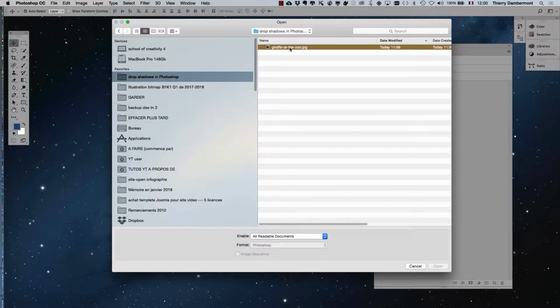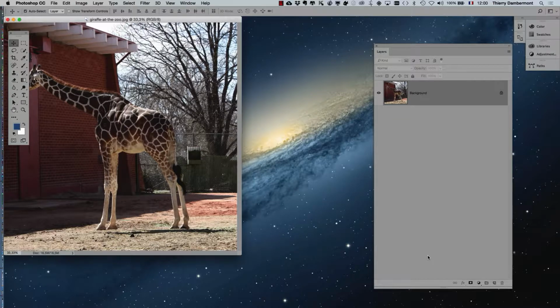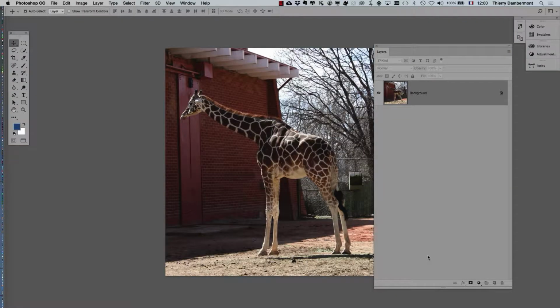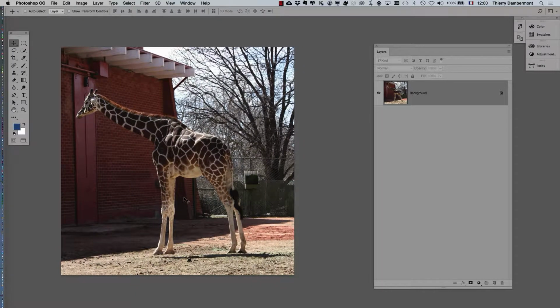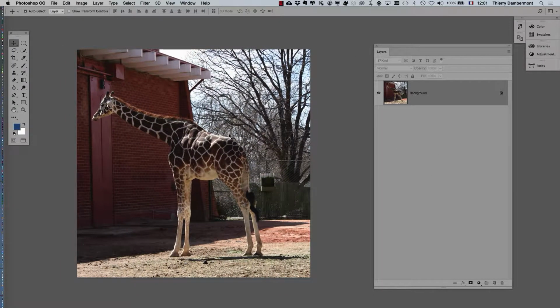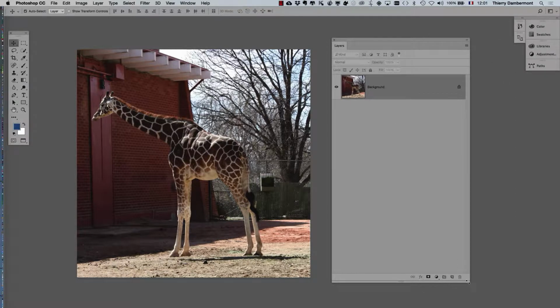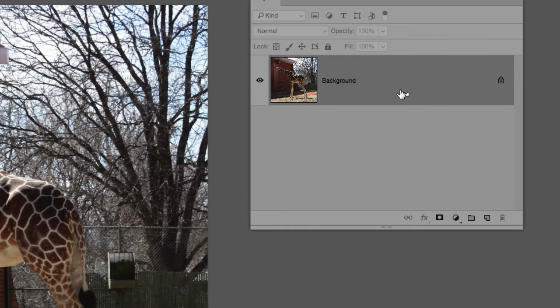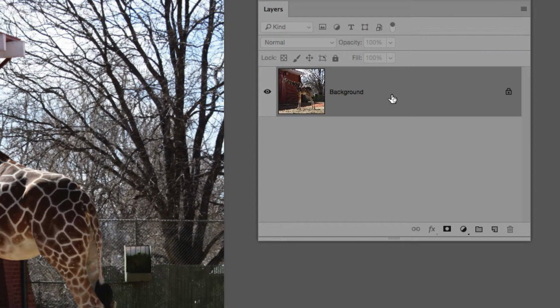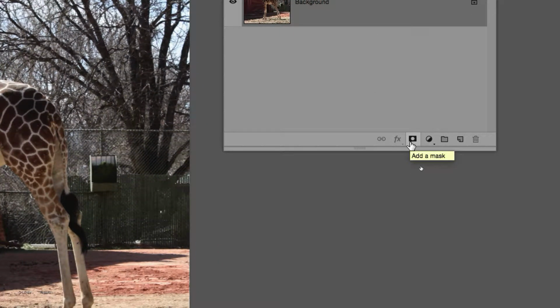So we open the picture of the giraffe in Photoshop. Use the F key, so you'll be able with the spacebar to move the picture as you wish on the screen. And we'll be making now a selection. So you will have a layer mask on the layer, the sole layer in that file. You will add a layer mask like that.